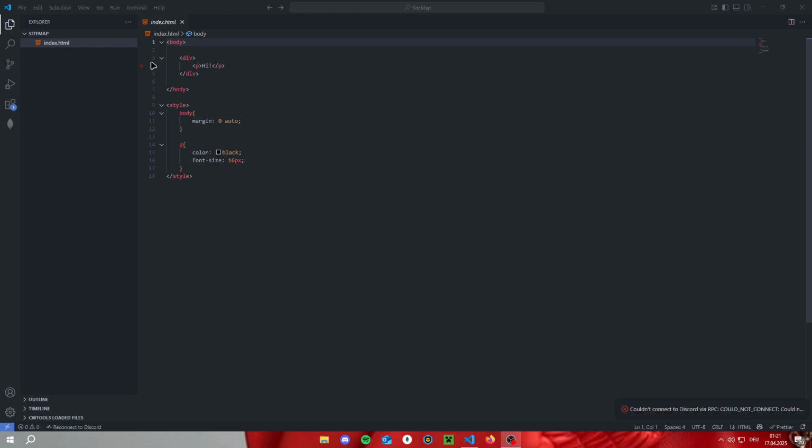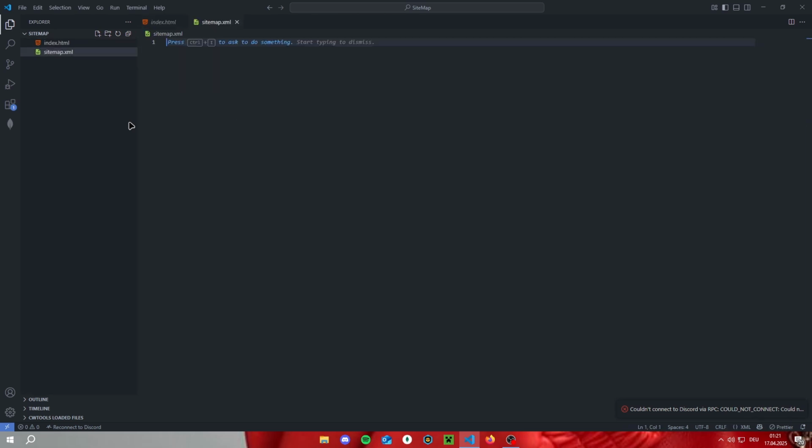Okay, let's go. So, as you can see, I've got a very simple site setup. It's just an index, and you see some style and stuff. So what you want to do is make a sitemap.xml file in the root of your project. Okay, now I will type in some mandatory things into this XML file.